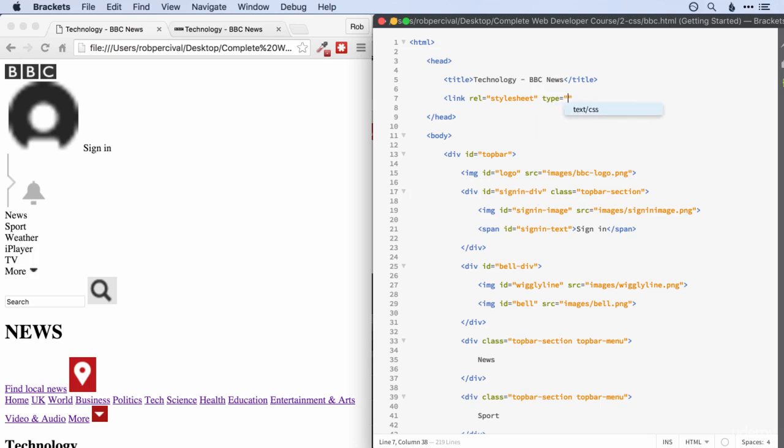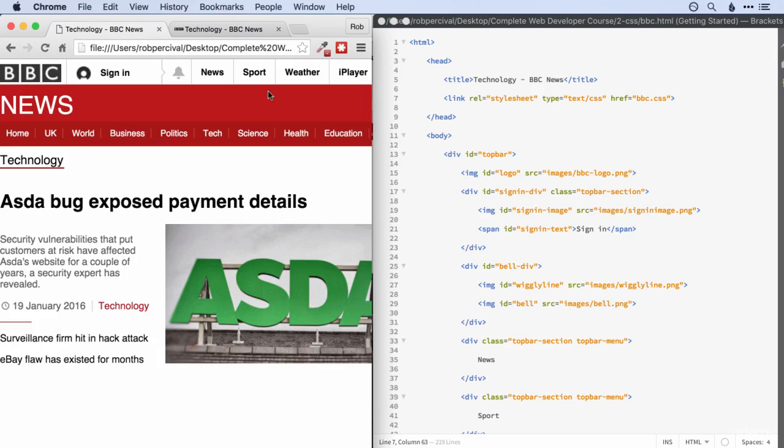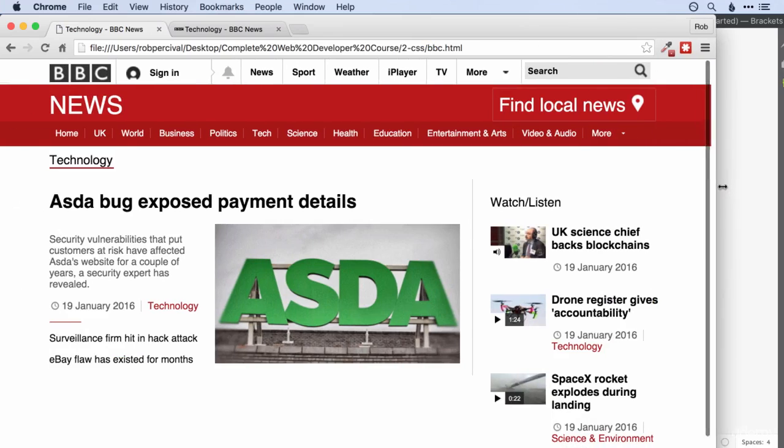Then we have to clarify the type, and the standard for style sheets is text/css. And finally, we give it the href, or the hypertext reference, the location. So that's going to be bbc.css. Simple as that. So now if we save that and reload our page, we've got all our styles back in.